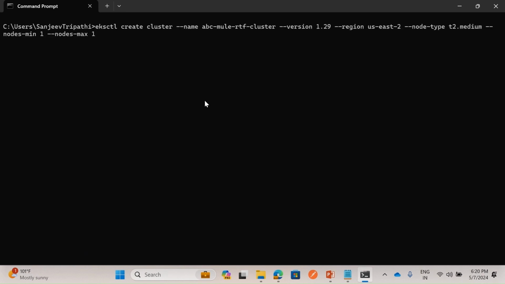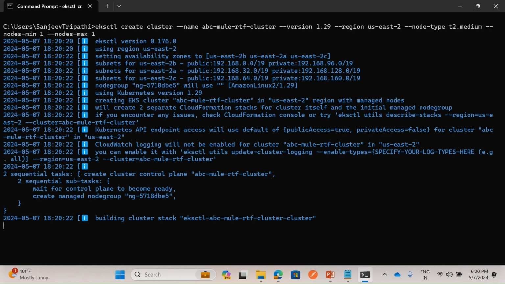And this will create the EKS Kubernetes cluster. I'm going to hit enter. This is a long process. It will take around 15 minutes to create the Kubernetes cluster. So I will pause the video and I will return back when the cluster is ready.